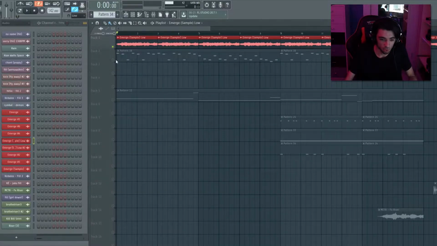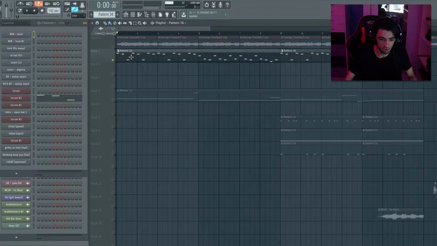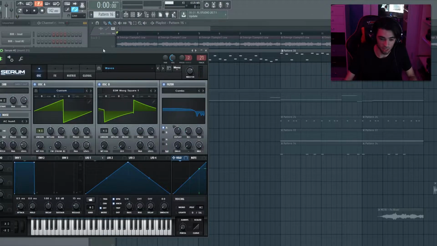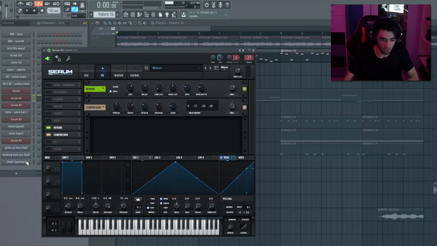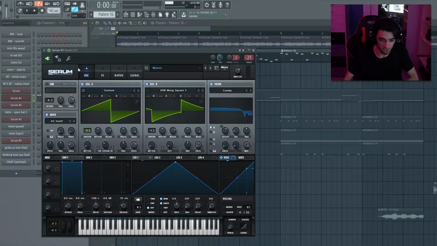But yeah, now let's get straight onto the main sound that's layered on top of this sample. I made this patch inside of Serum. Here's the quick patch if you want to see what it looks like. I'm not gonna go through in depth on how I made this sound, but if you want to see what this sound sounds like and you like it, that's what it sounds like.